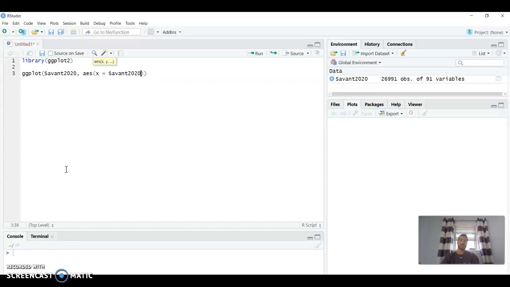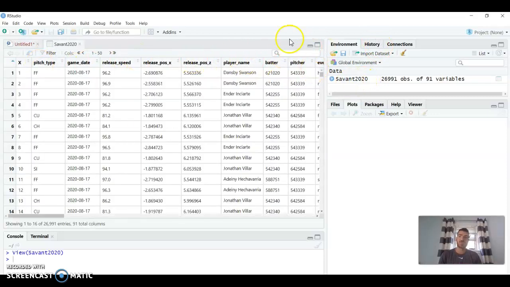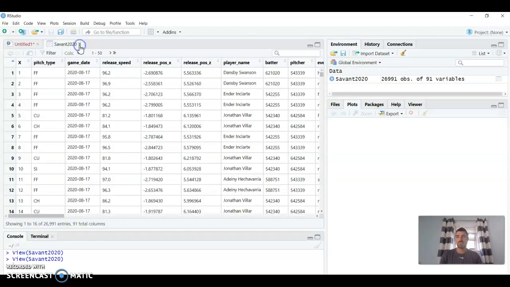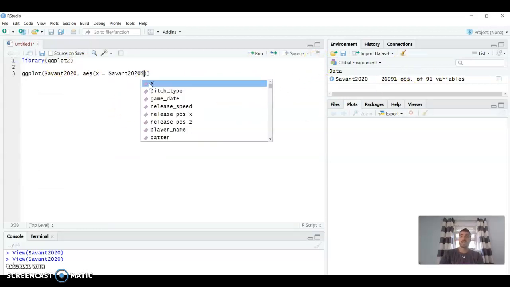So we're going to go Savant 2020. Right now we're saying we want to plot Savant 2020, and on the X axis, we have a whole bunch of different columns we can choose from, right on the top here. We could click on this every single time, but there's actually a shortcut you can use. Instead of clicking and looking through all 91 columns, you can just put the money sign.